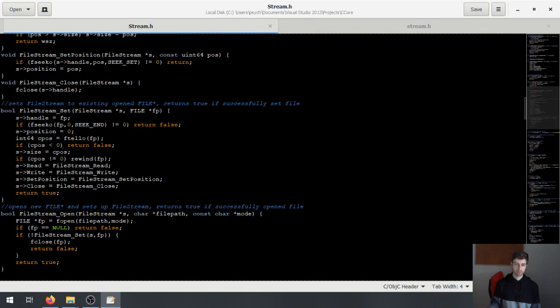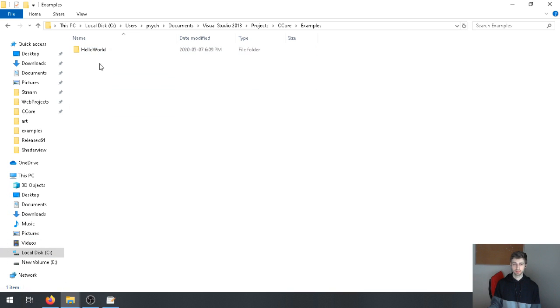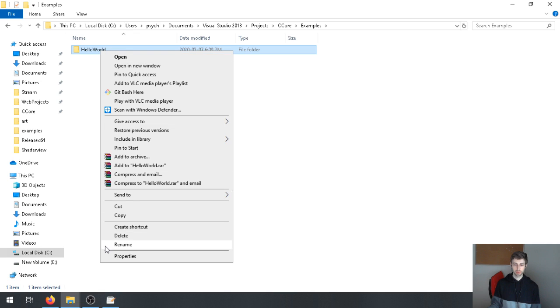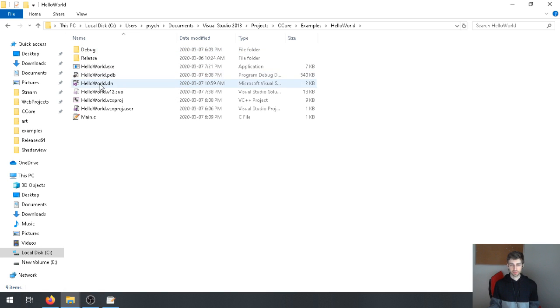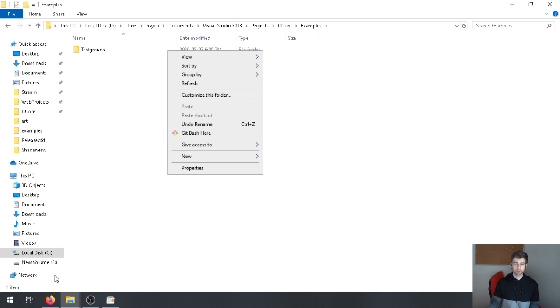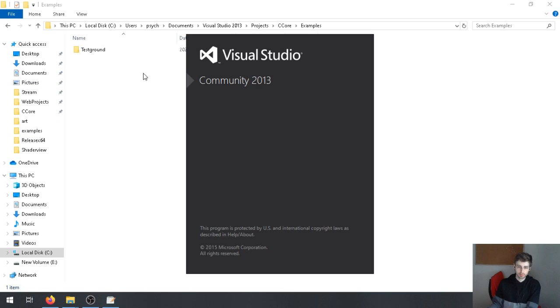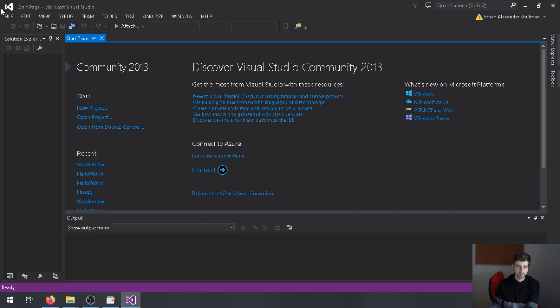But I also like to write examples as I go along with this, so I'm going to change this to test ground from Hello World, because this is really what I'm using to test around with. I think we're just gonna go ahead and create a new Visual Studio project for this.